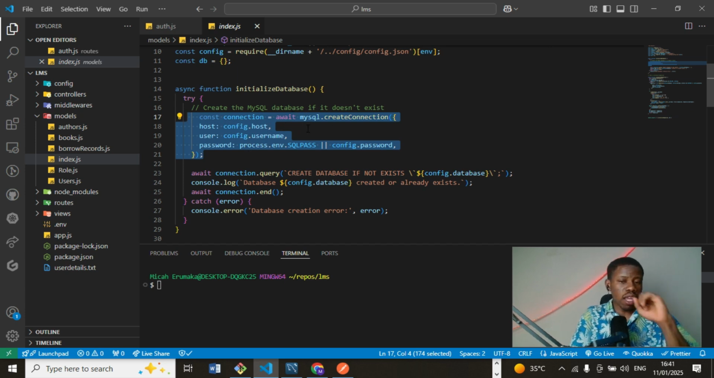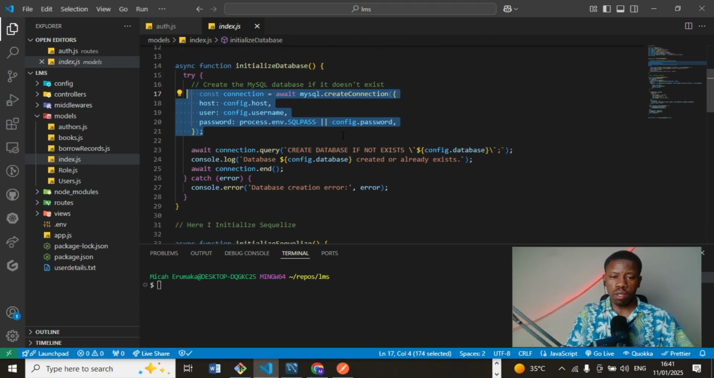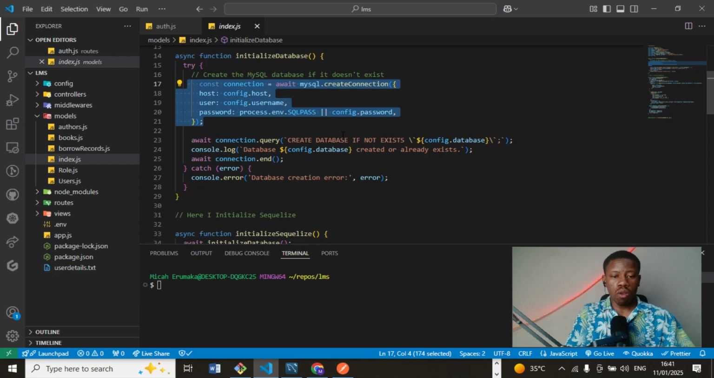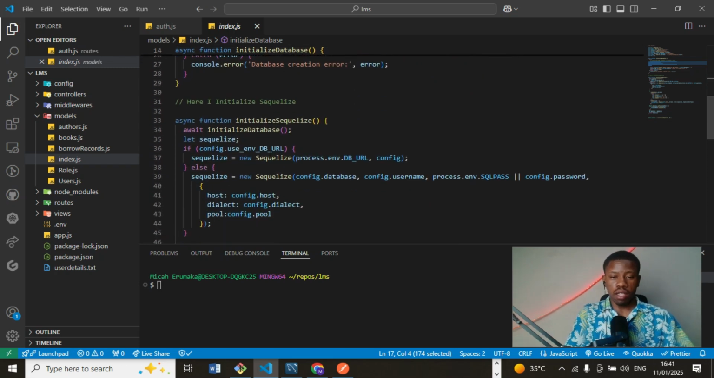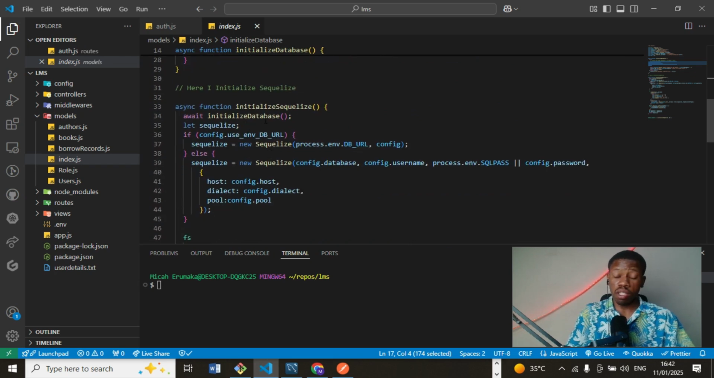So I create the database connection here, and then I wait again and say, okay, if the database does not exist, connect to my config file. My config file basically has the configuration of my database. It's a JSON file that has the password and some other stuff. I don't really want to go there because of some of the details that are there. So this is the place I create the database, and here that says initialize database Sequelize. This is where I now create the connection between Sequelize and the database.